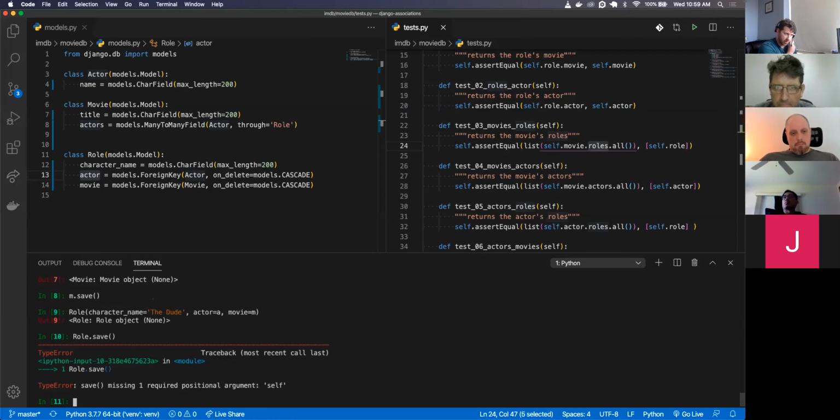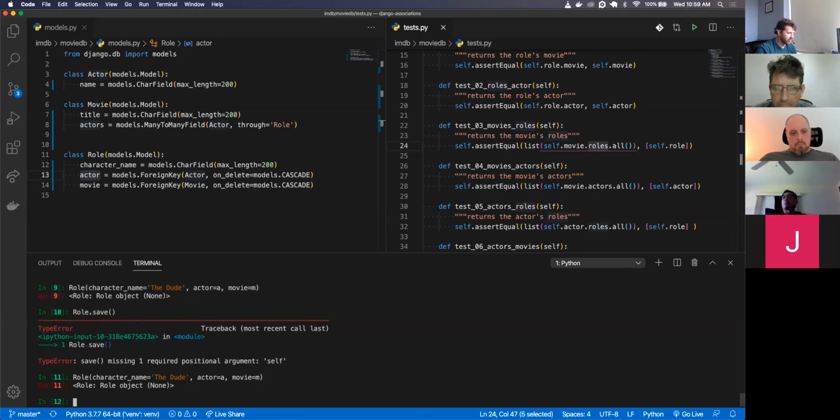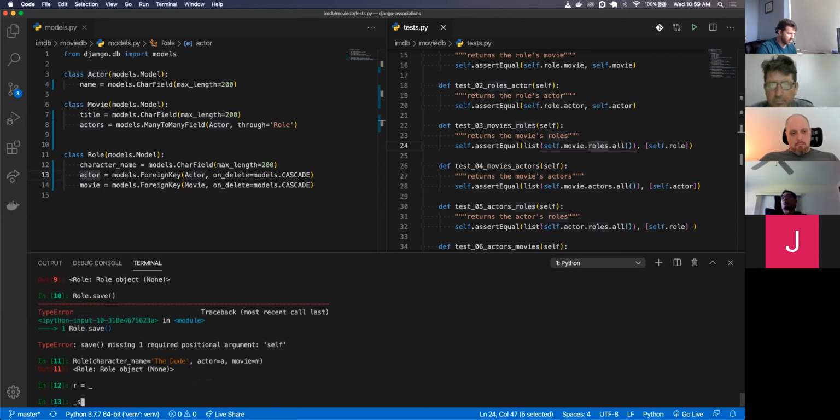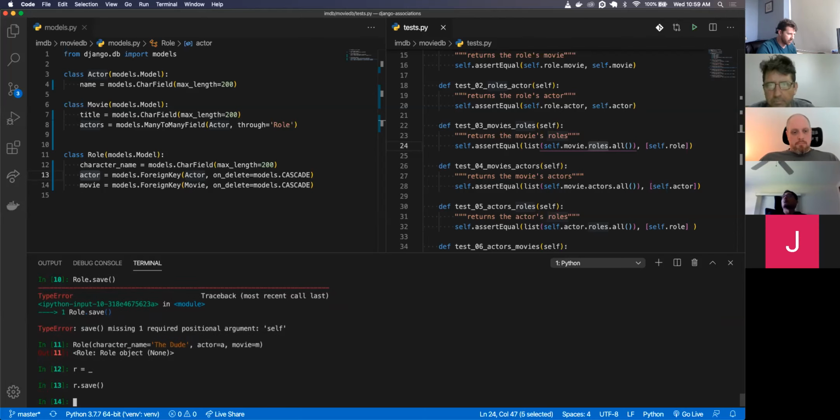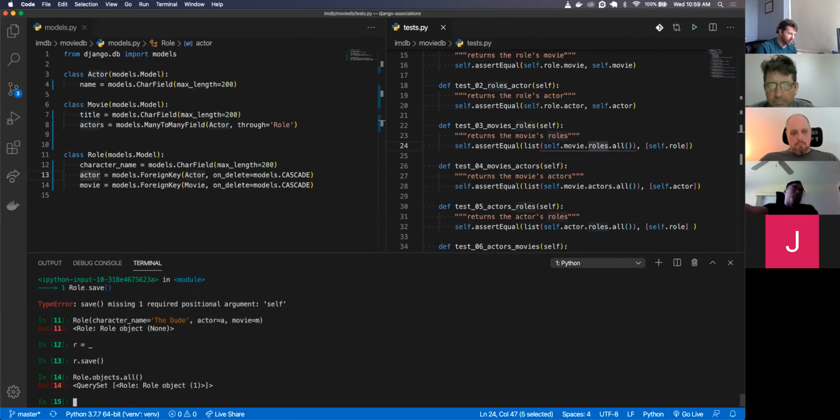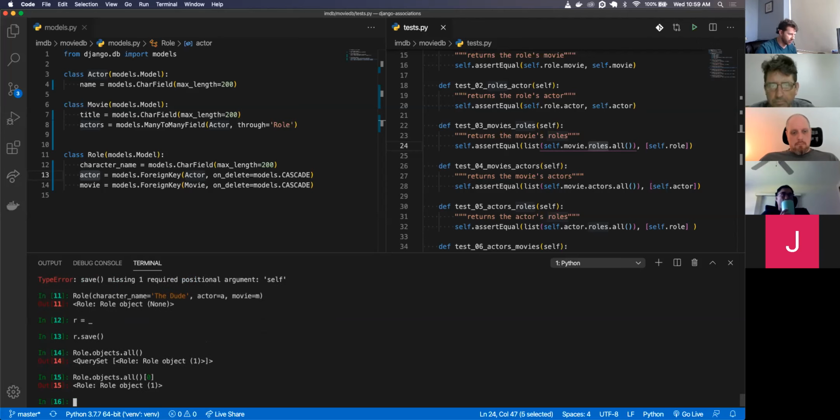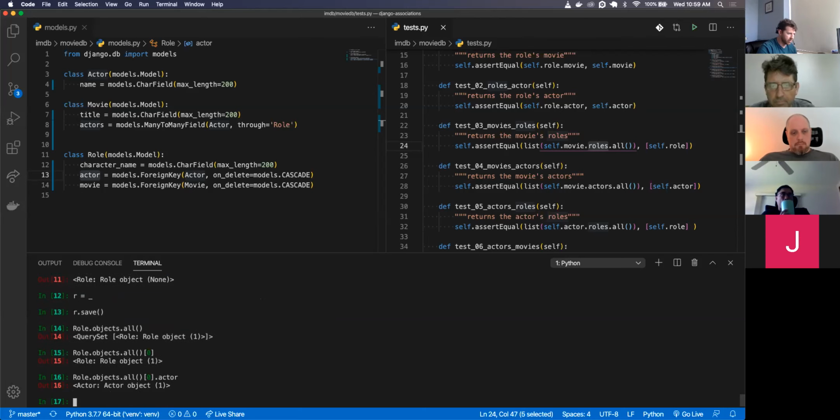Uh-oh, what did it say? Oh, crap. So I'm going to create that again. r equals underscore, or r.save. There we go. So now if I wanted to grab all the roles, I can do Role.objects.all. There's my role object. Grab it at 0. There's the role. I can do dot actor. There's my actor object. And here's my movie object. I can do character name.